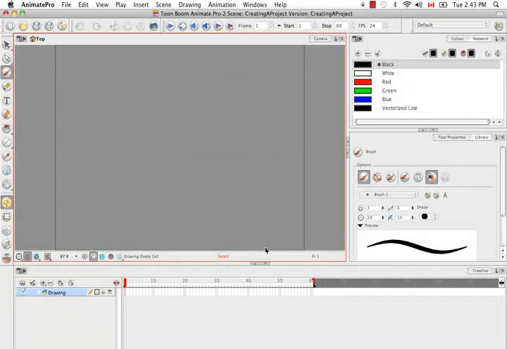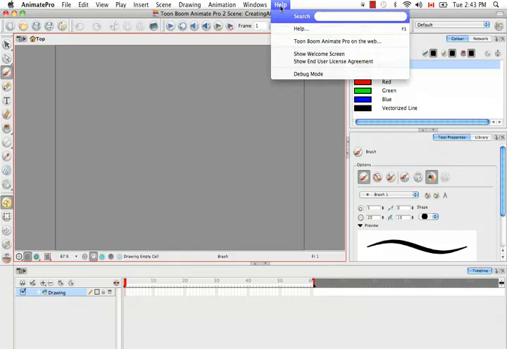So now I'd like to talk to you about a few things that we saw in the welcome screen, but that are also accessible from directly within your scene. The first being the help documentation. You can access this by clicking on the Help menu at the top of the software, then by selecting the menu item Help, or by clicking on the keyboard shortcut F1.